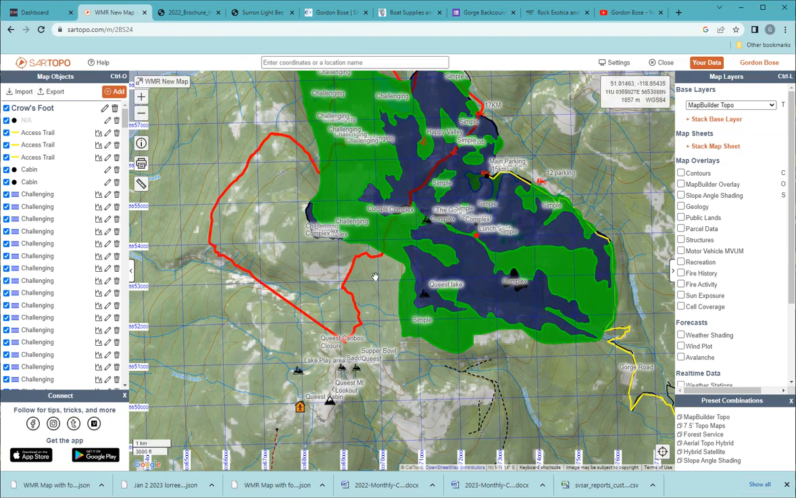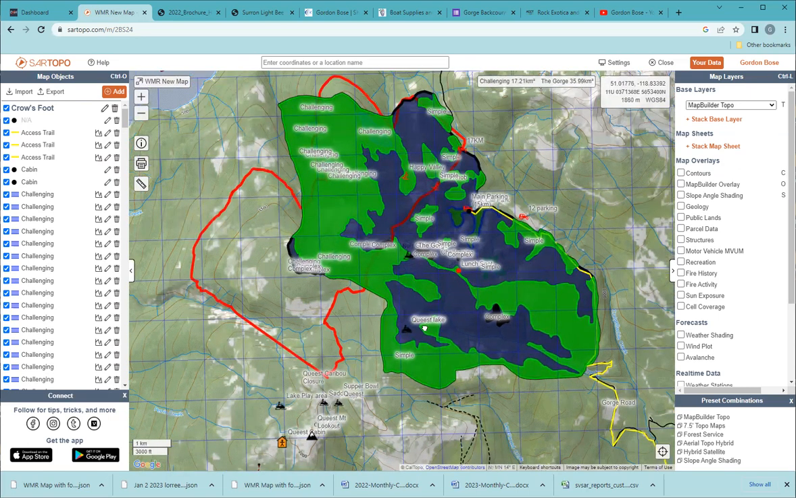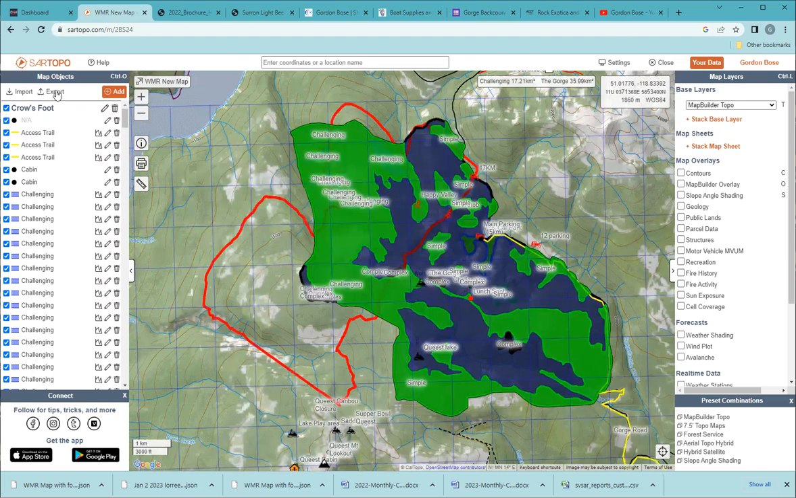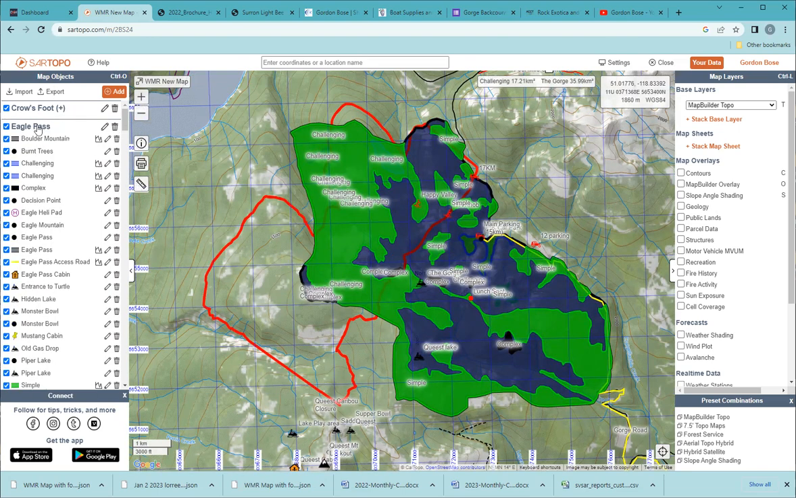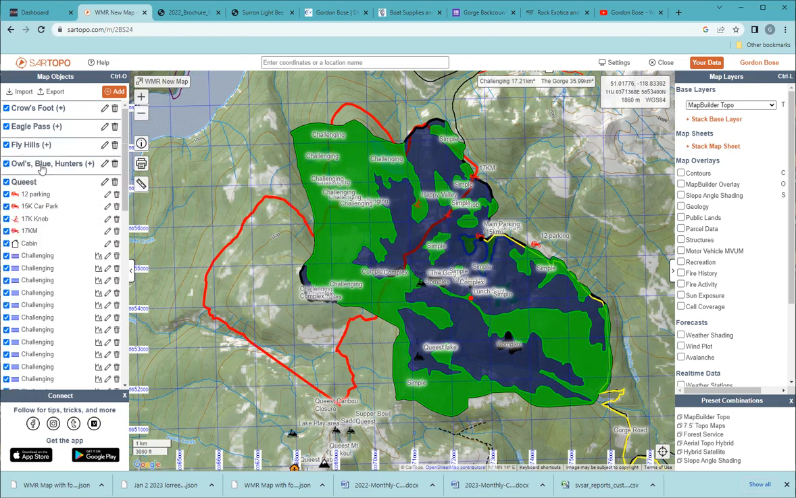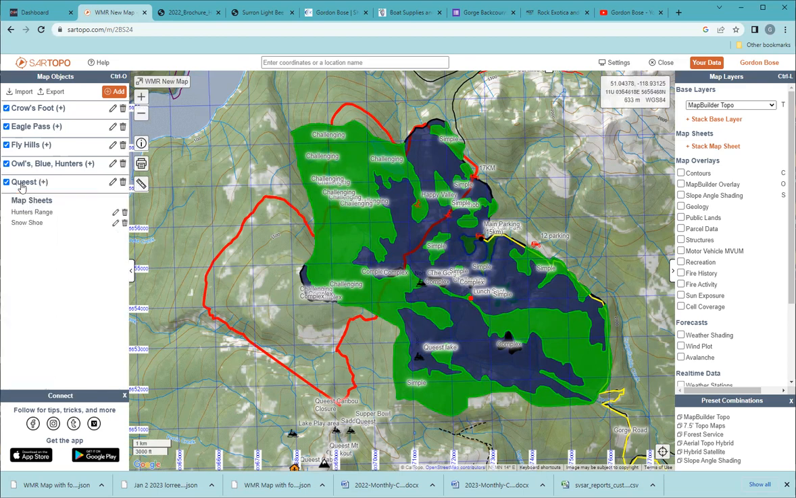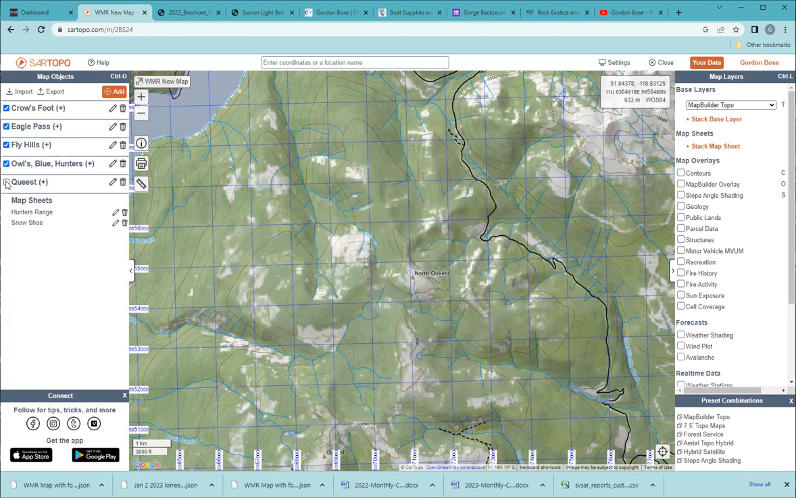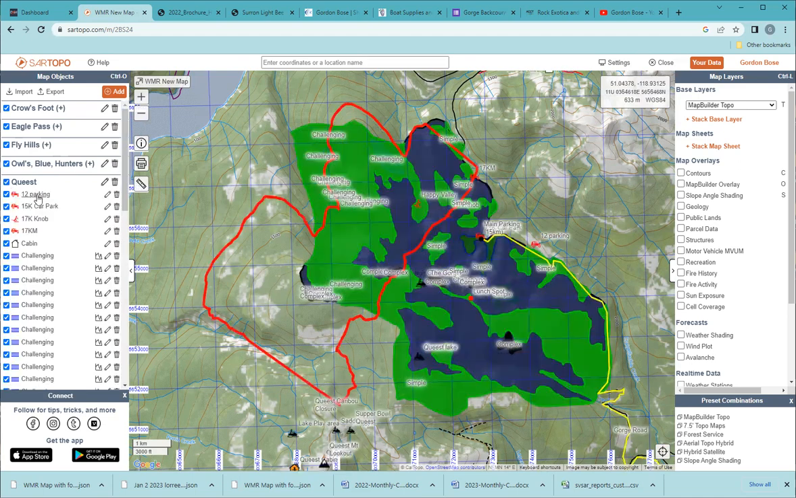Once I have the map up, we tend to organize things into different folders on this map object, just so we can keep things clean. I can make the whole folders disappear on the map, so if I unclick Queest, all those items for Mount Queest disappear, and if I click back on Queest, they all come back.